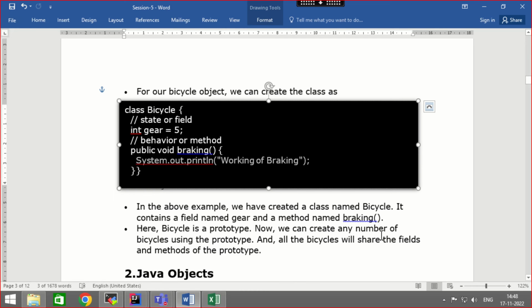Now we can create any number of bicycles using this prototype, and all the bicycles will share the field and methods of the prototype. So with the help of this bicycle prototype we can create a number of objects, and those objects can share these fields and methods of the prototype. Okay, we will see in detail.